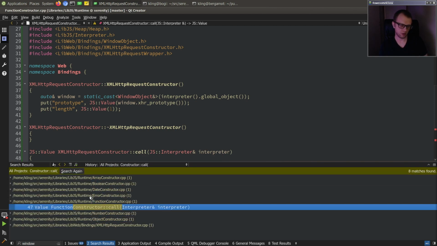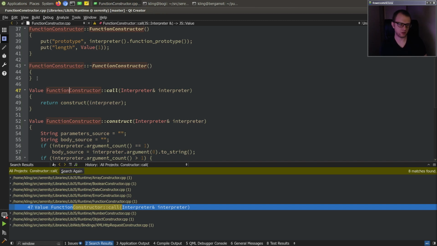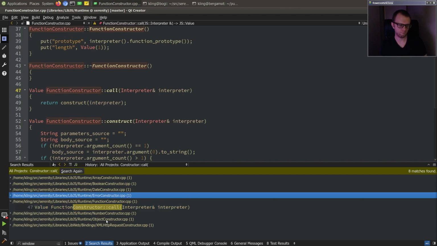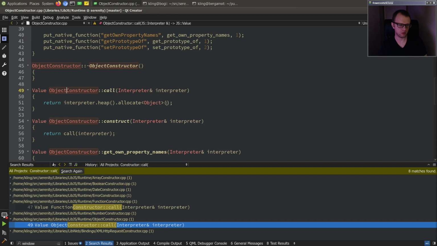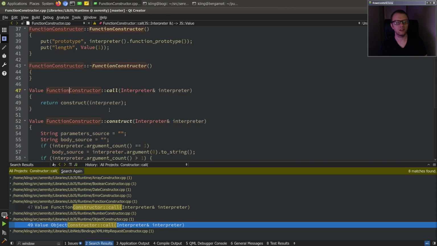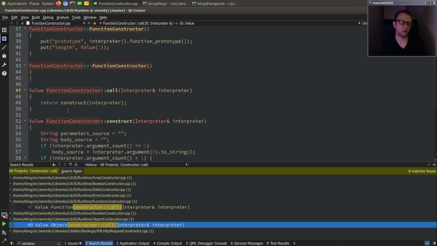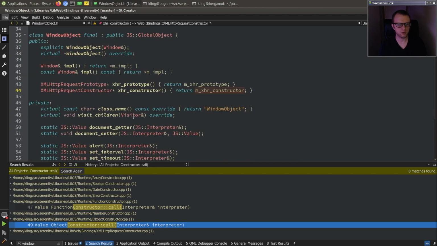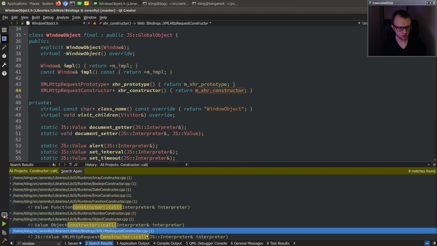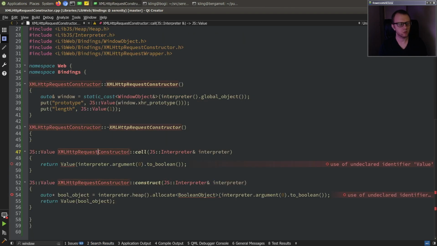How about function constructor? It just returns construct. Object constructor. See, these guys just call each other. So this is weird, by the way. Like in one it's construct calling call, and the other it's call calling construct. But anyway, I'm not exactly sure what the right behavior is for call versus construct here. So instead of digging into that too much, we're just gonna have them call each other.